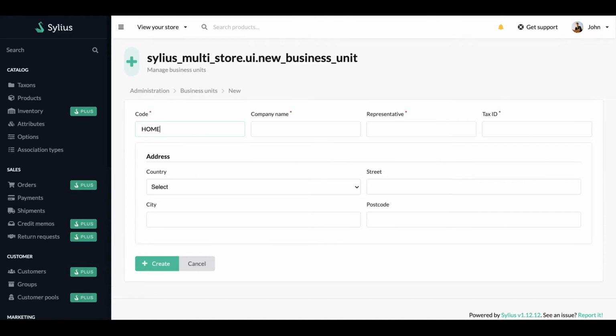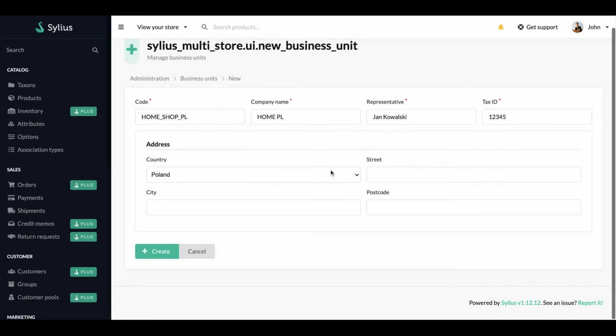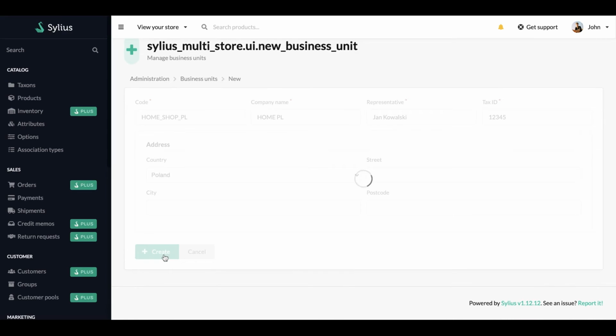Let's call it... The code, the company name, the representative and the tax ID are all mandatory to create the shop. I want to create a Polish business unit that will be responsible for the channel for the Polish market. Right now I have all the necessary information and I can create the business unit.